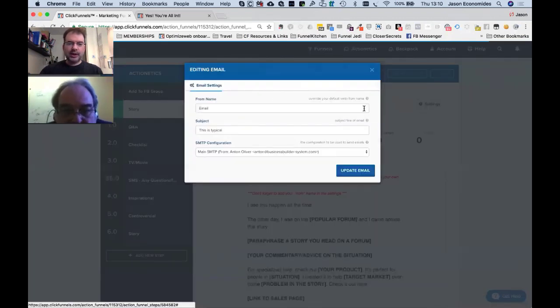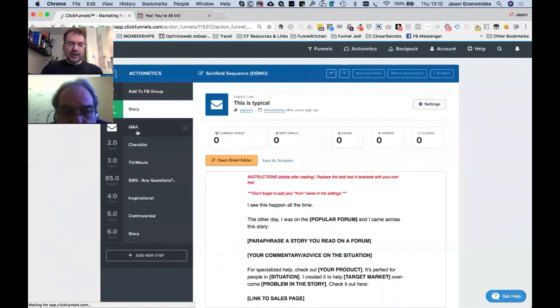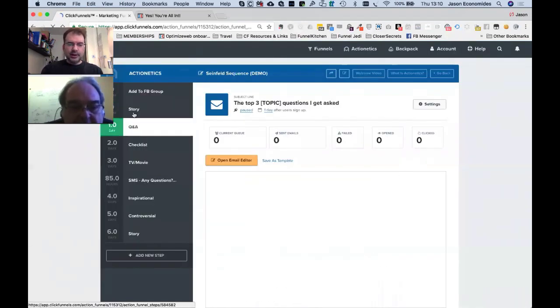Going to settings, what happened when I clicked on settings is none of this was here. Again, it just had that standard text saying you need to add your SMTP server. So we might just put Anton Oliver as who this is from, subject, this is typical. We won't change that. And the main SMTP server here, update. We're telling it which SMTP server to use, which SendGrid account to use. Update email. And so of course we need to now do that in all of them.